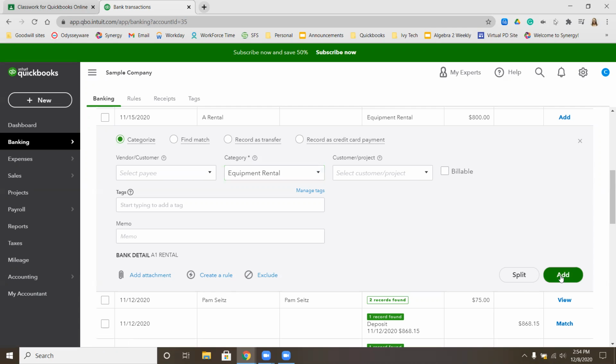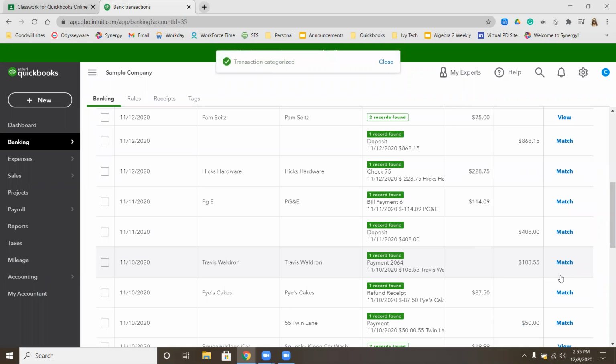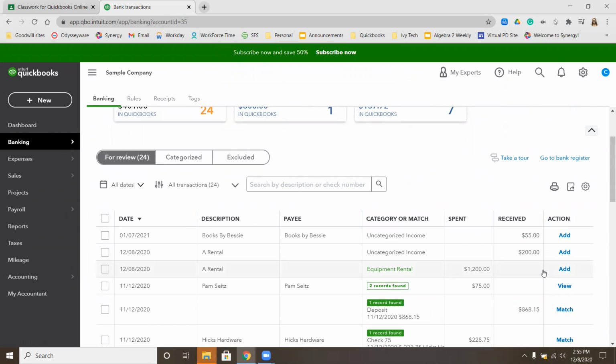So we're going to click add right here. This adds the banking transaction into the QuickBooks Online checking account register as an equipment rental expense. So notice this one actually changed automatically for us.